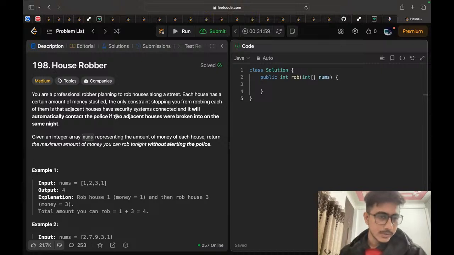Okay, so the problem says you are a professional robber planning to rob houses along a street. Each house has a certain amount of money stashed. The only constraint stopping you from robbing each of them is that adjacent houses have a security system connected, and it will automatically contact the police if two adjacent houses are broken into on the same night. Okay.